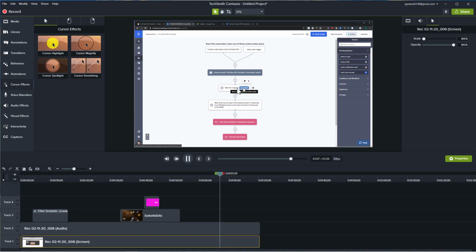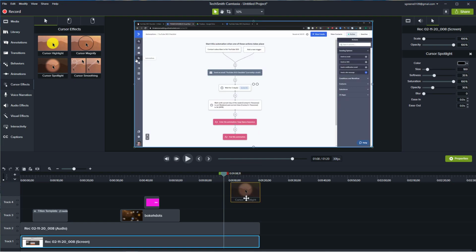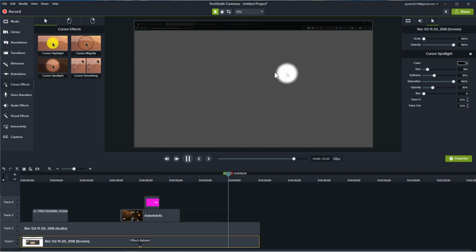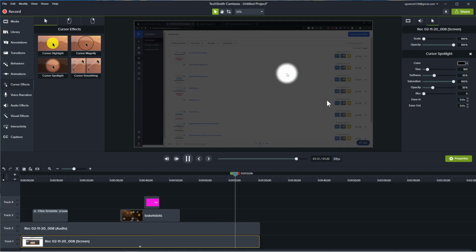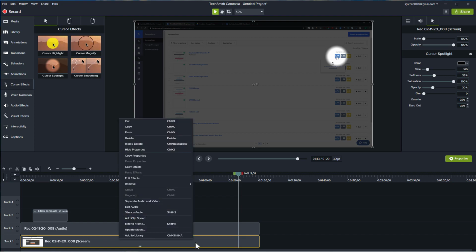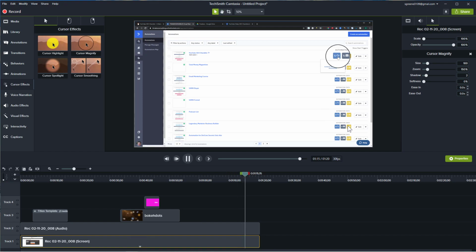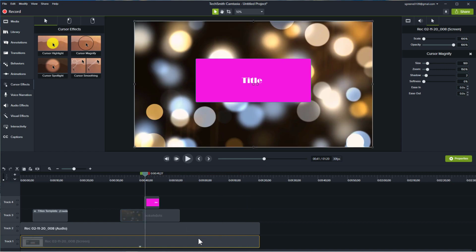Right now if I play it, you can see that that circle is gone. I can do cursor spotlight, so wherever my cursor goes, it has that highlight around it and everything else is dark around it. I can do cursor magnify, so let me remove that. Wherever my cursor goes, it magnifies that section of the video. Let me add that effect, and then you can see right there. That's a really nice feature. So let me remove that.